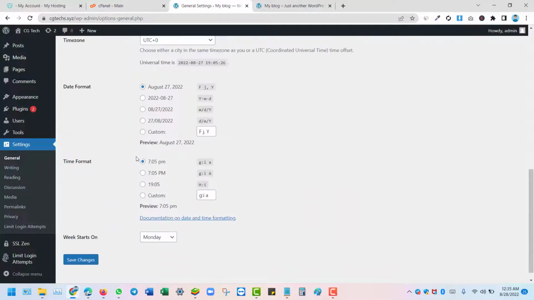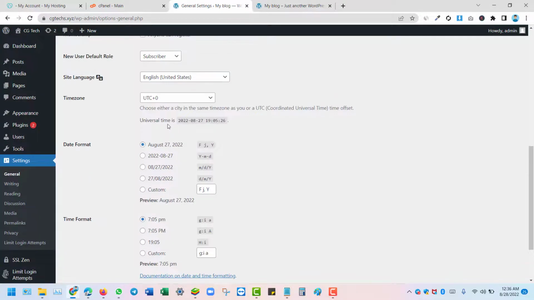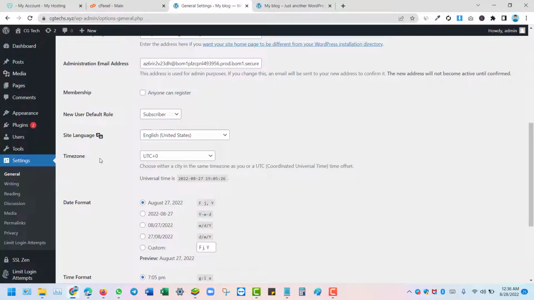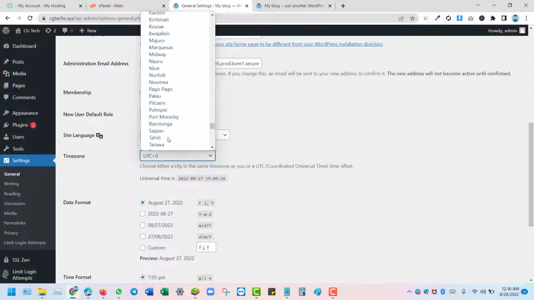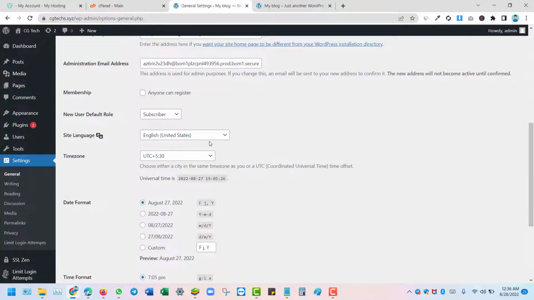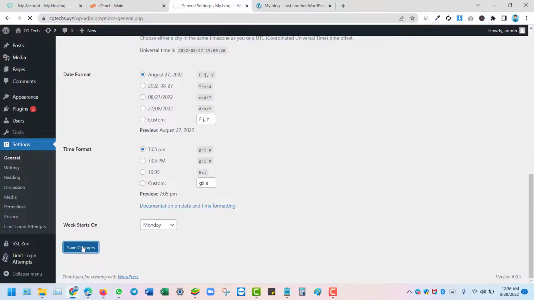After this we can choose the date and time format also, but keep it default. And the important thing is you can choose your correct time zone. For me it's plus 5:30. Okay, now we can save the settings.